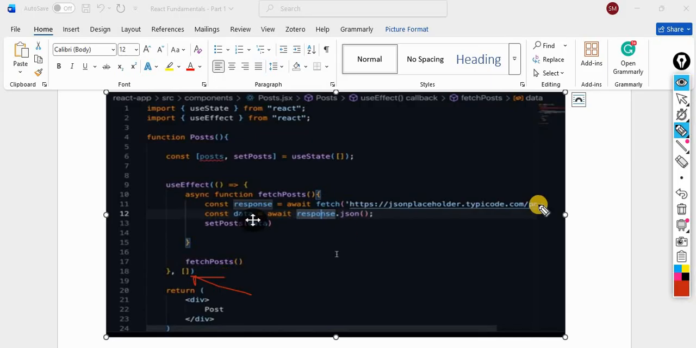So what do you mean by there is no dependency? It will be called once. Yes, it will be called once. Here we are calling the code, and no dependency means it will run only once.